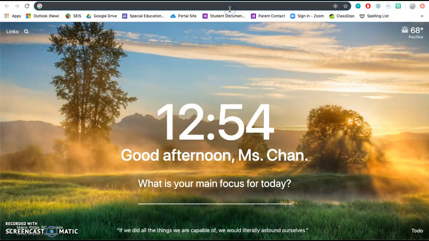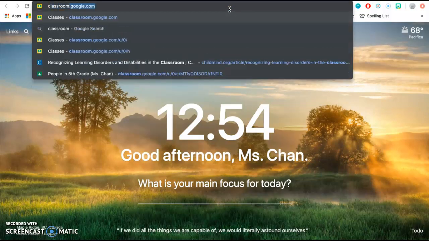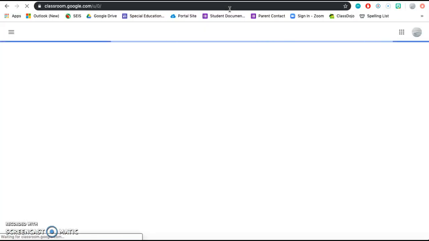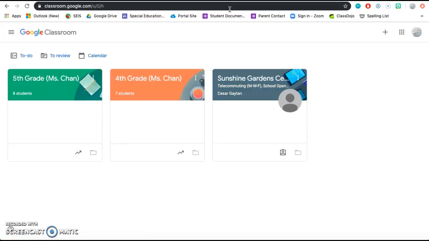Another way is for you to open up a new tab and type in classroom.google.com. This might take a little bit longer if your child is logging in to Google Classroom on their own, since they have to type in the correct URL. But they can also do that. They can also bookmark this page if needed.